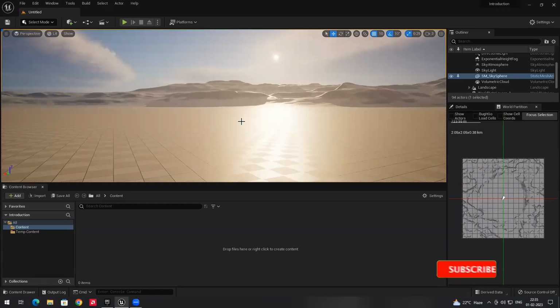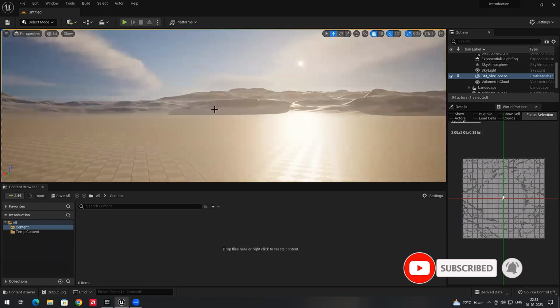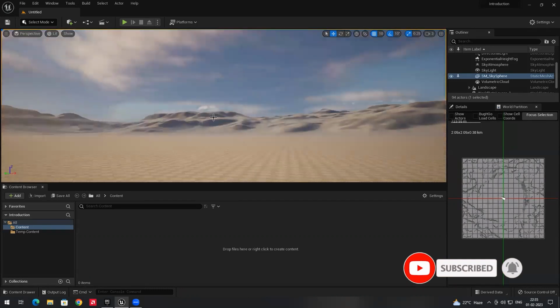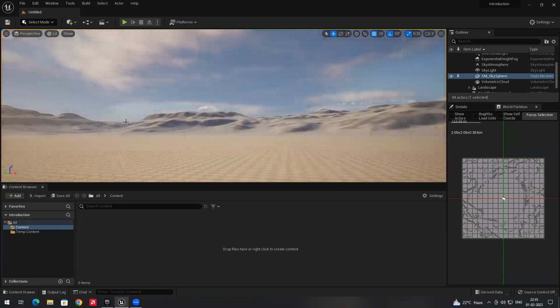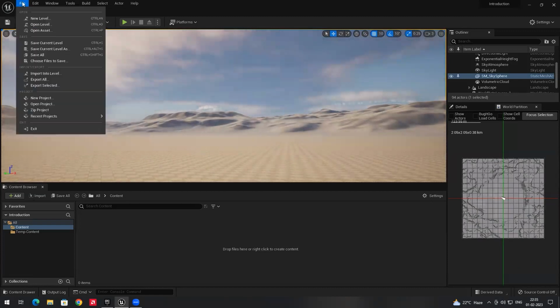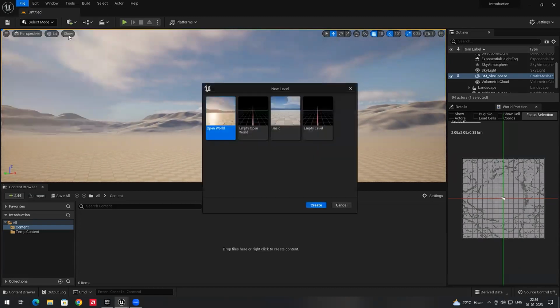So in the previous video, I have explained how to create the new project. So in this, we'll see some of the basic options and how to navigate around the level here. So first of all, in order to create a new level, we have to go to File and click on this new level.